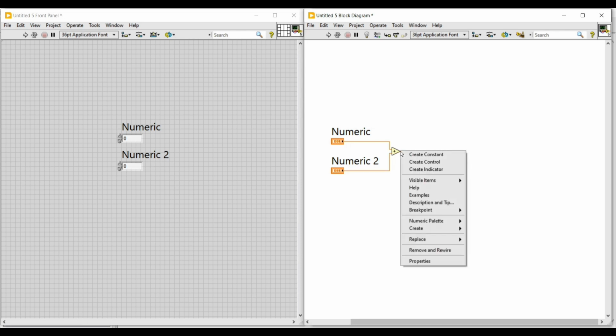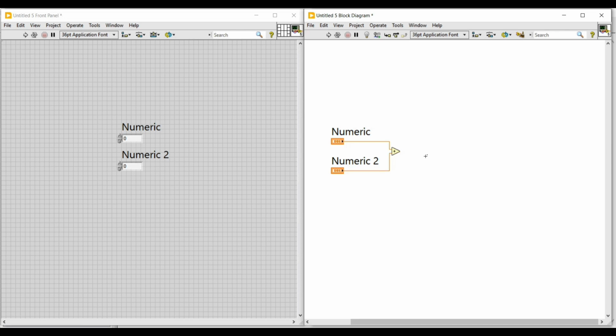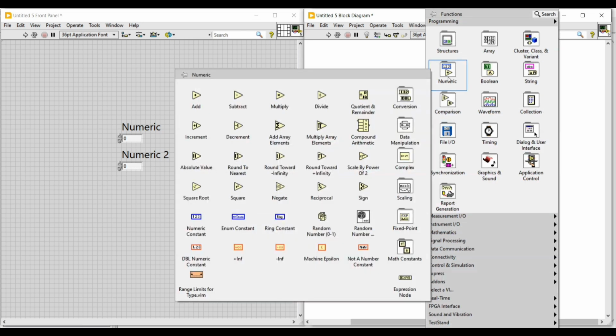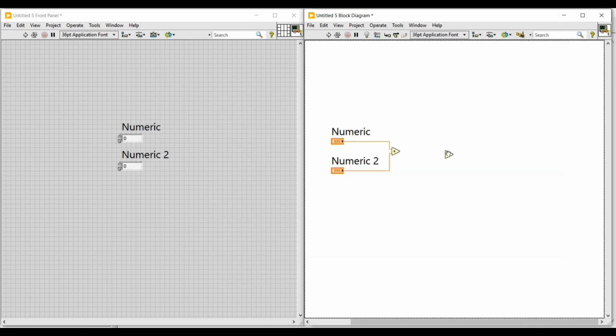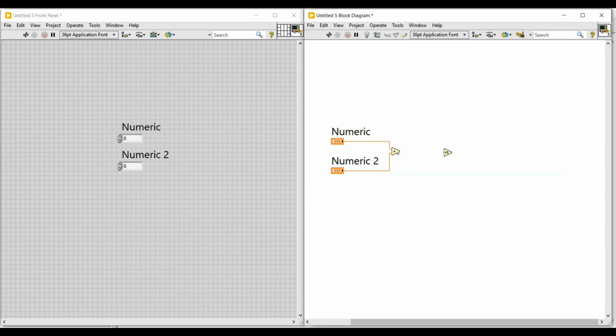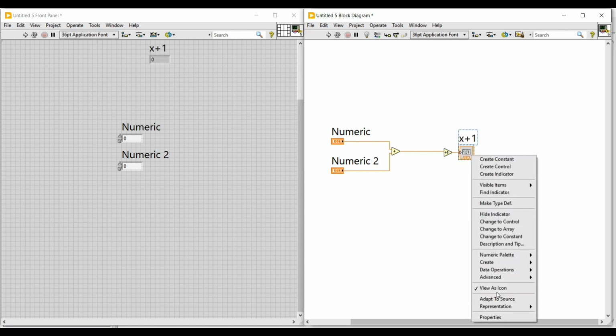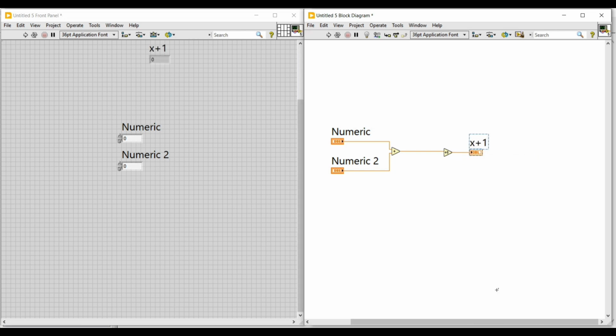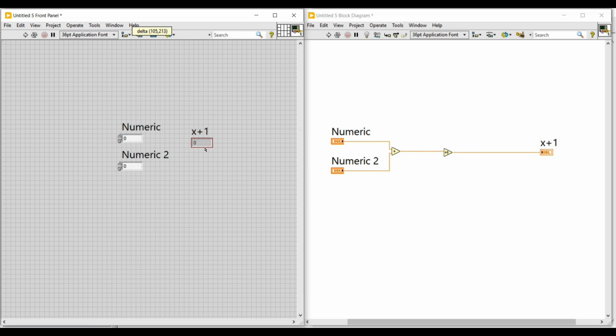Then again from numeric, I am choosing an increment function and placing it next to the add function. And I am connecting the output from the add function to the input terminal of the increment function. And to the output terminal of this increment function, I am connecting an indicator, and I am making this indicator also as icon. This indicator has been named x plus 1 since it is connected to the output terminal of the increment function. And this indicator has also been placed on the front panel.